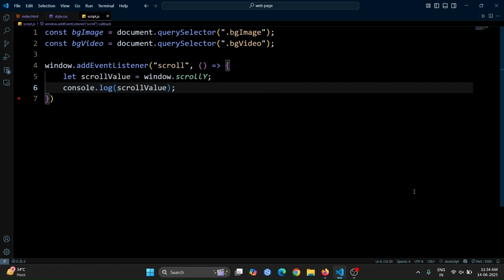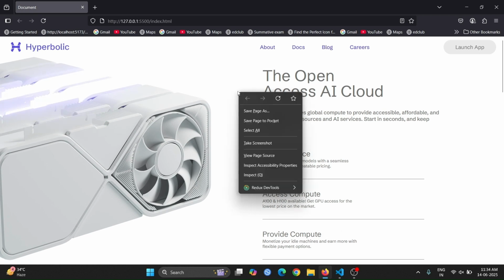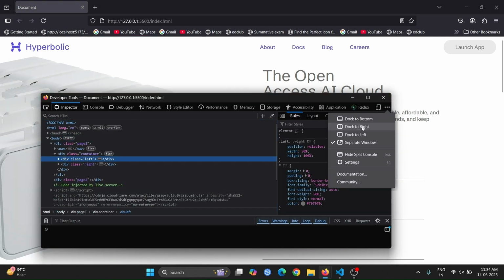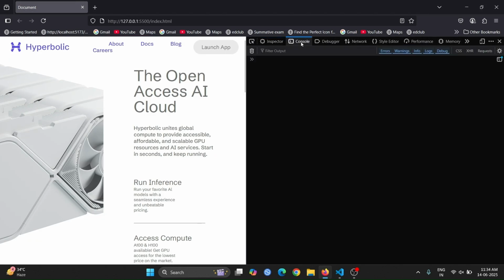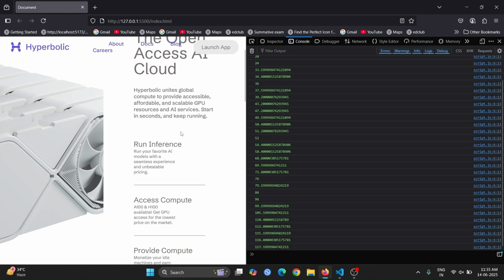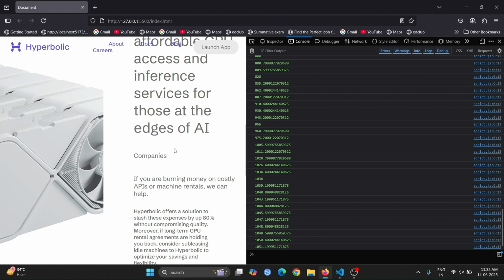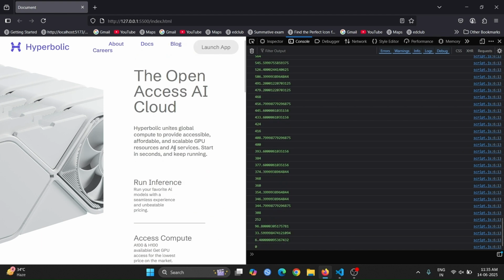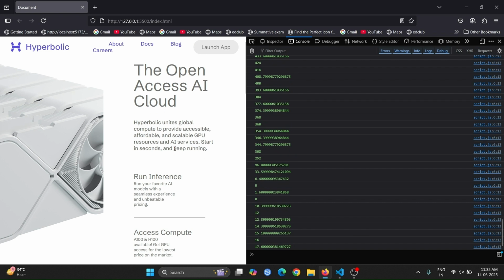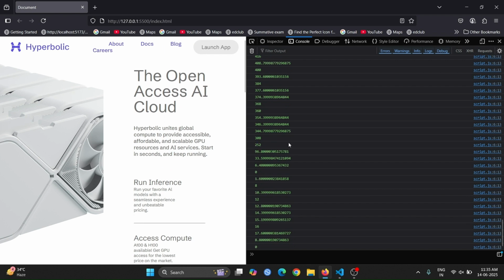Then, open the browser and go to the Inspect window. From there, switch to the Console tab. Now, scroll the website, you'll see the scroll event value being logged in the Console tab. We are going to use this value to create our animation. For the navigation animation, we will use a small scroll value like 10.